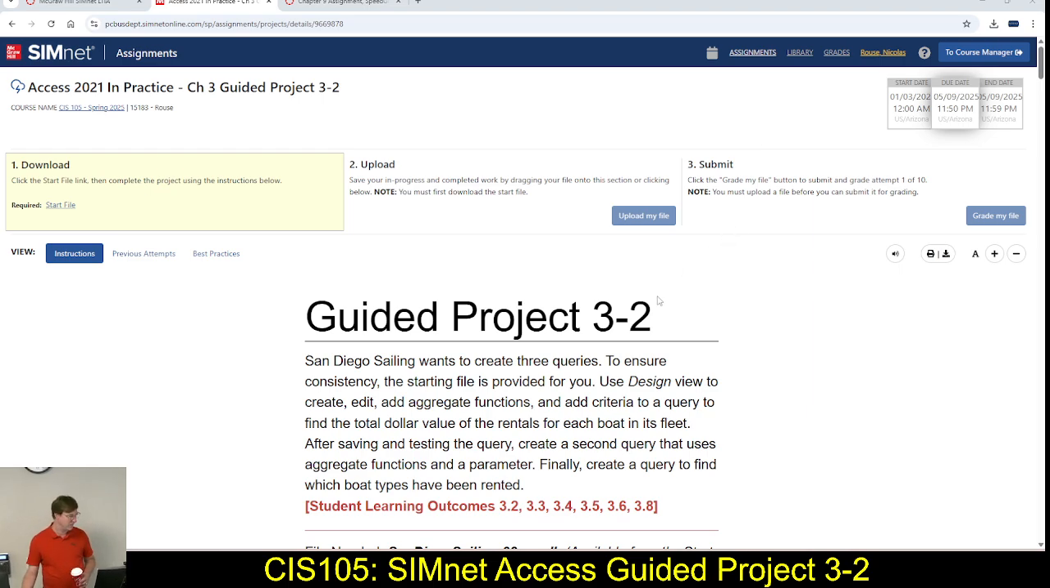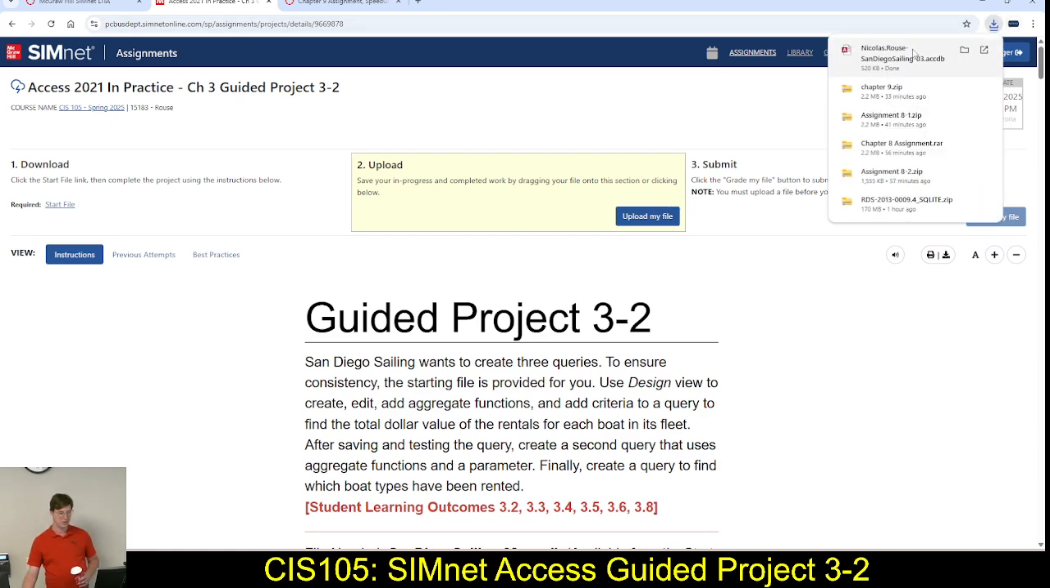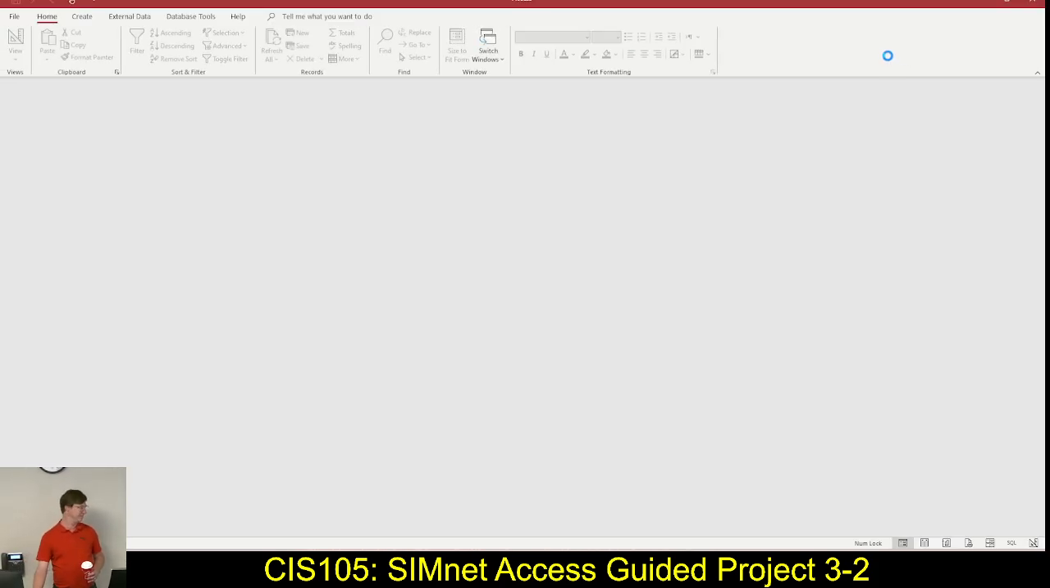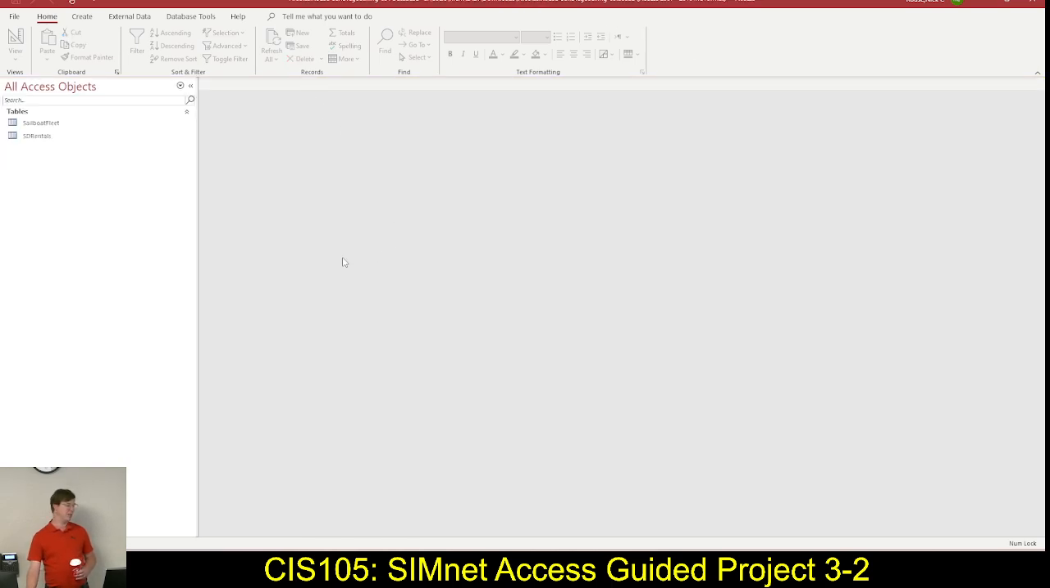So here we go. How many files? One. We got one file. Let's download it. Let's open it. All right. Good morning. And what do we do after we open it? Enable content. How many tables do we have today? Two. We have Sailboat Fleet and SD Rentals. How many queries do we have? Oh wait, that's the trick question. We have zero, because we are going to be building them today.